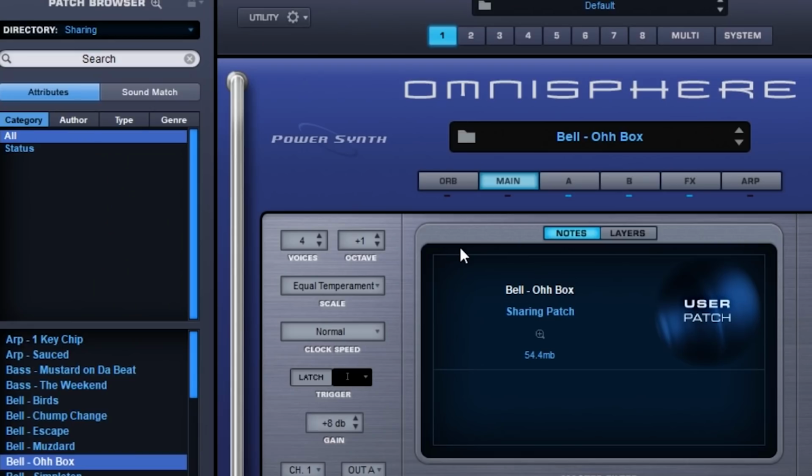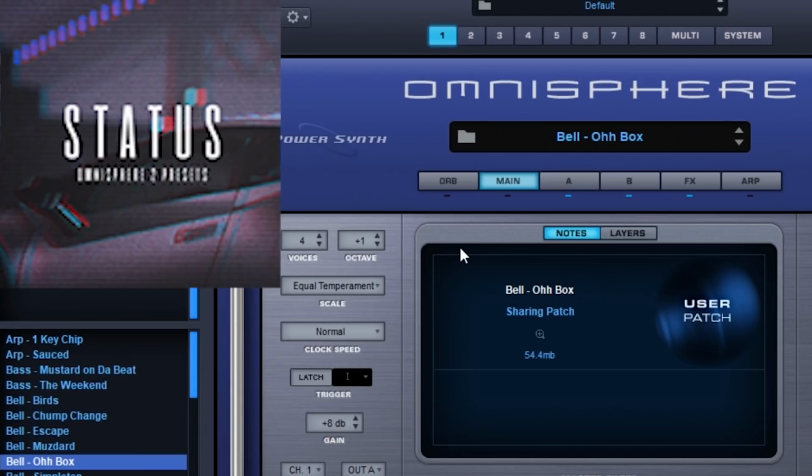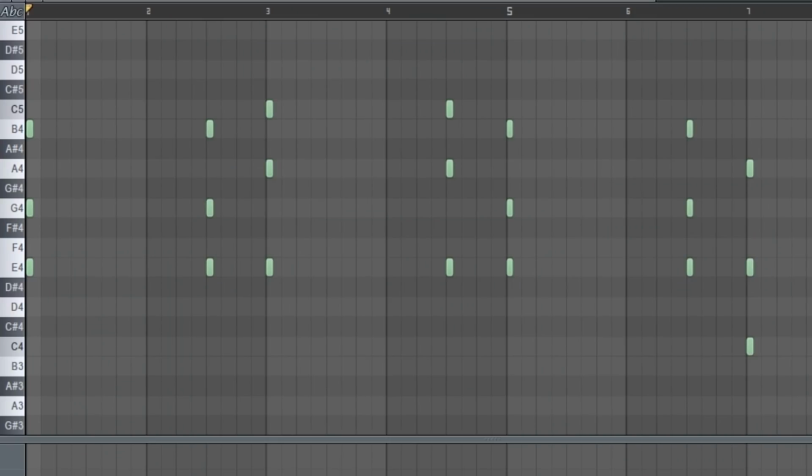First off, I pulled up this preset in Omnisphere from the Kit Plug Status Bank, and I laid down a simple chord progression in A minor, alternating between the 5 and 1 chord. Here's what it sounds like.